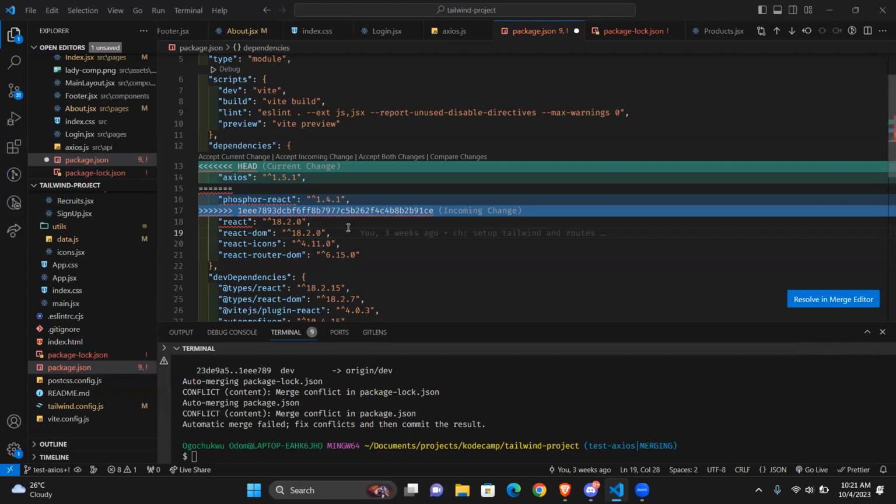So when you go to that particular file, you get to see this kind of coloration. You have current change, which is what you have on your local in your working directory. Then incoming, what you're seeing here, is what is coming from dev, what you pulled in. So you now get to decide if you want to override what you're pulling.